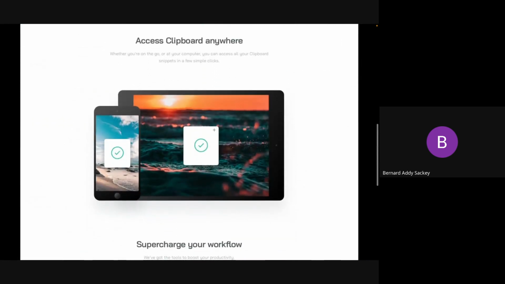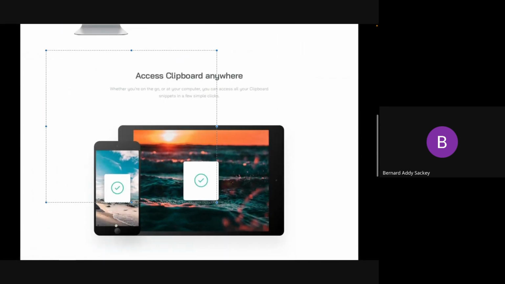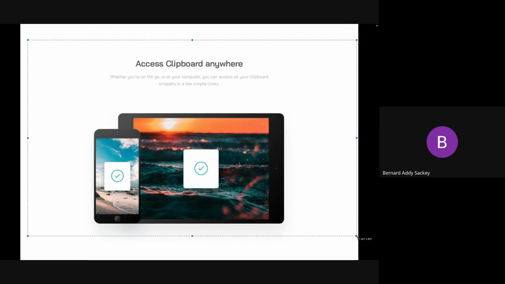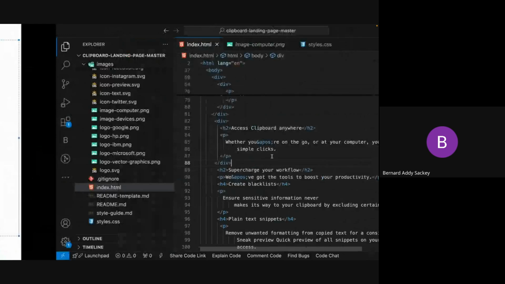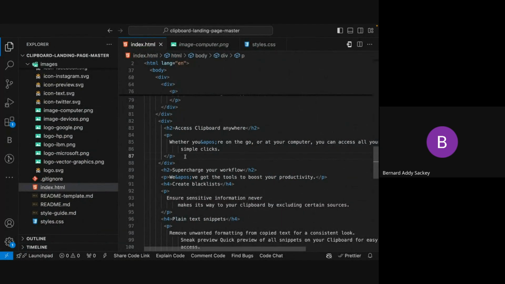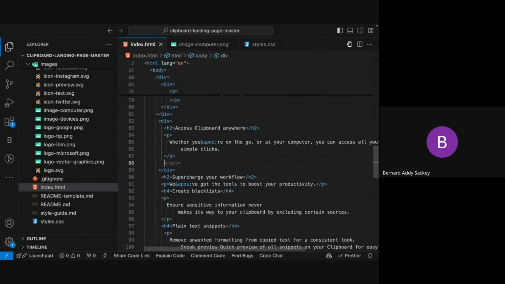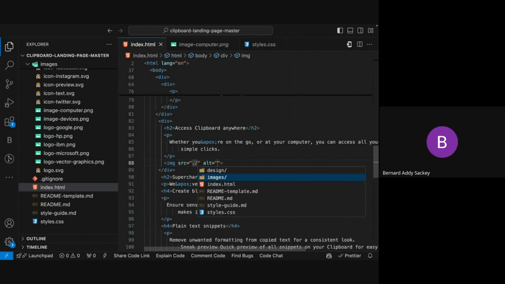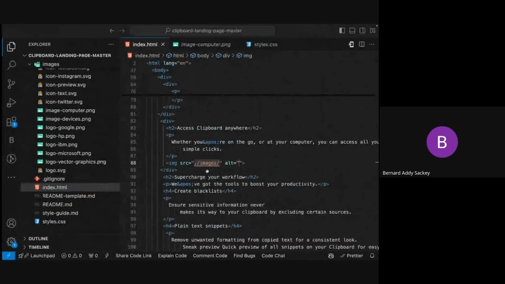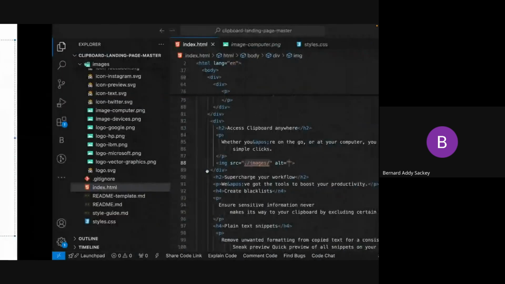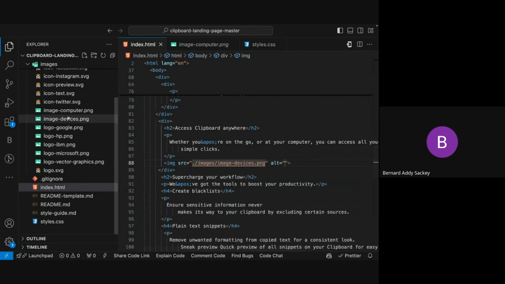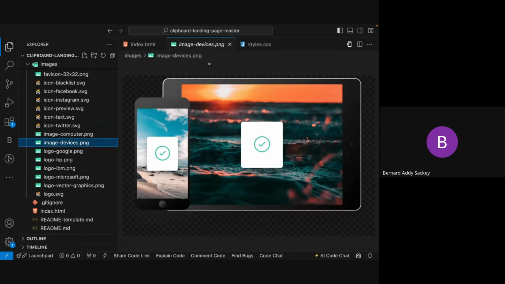Then another image is there. So since it's inside here, what I'm going to do is create an image tag that will hold this image with the computer and the iPad, and it's called IMG devices. Let's be extra sure. Excellent.